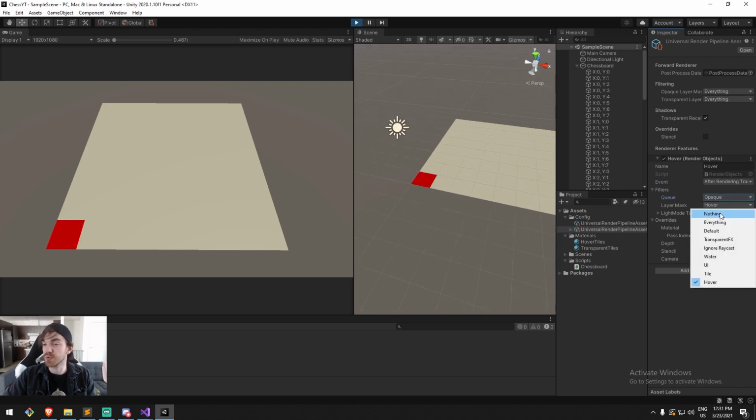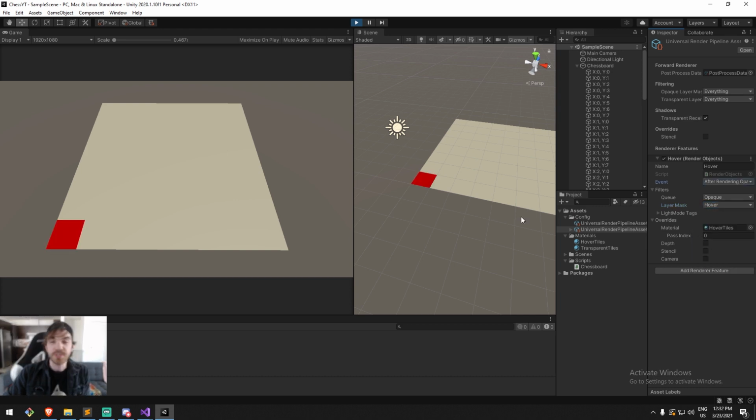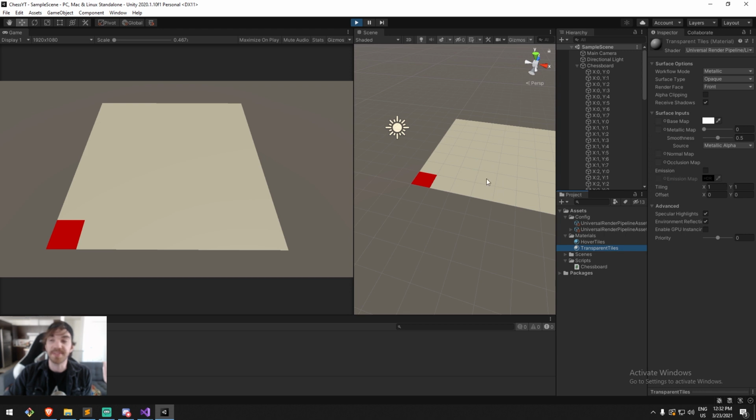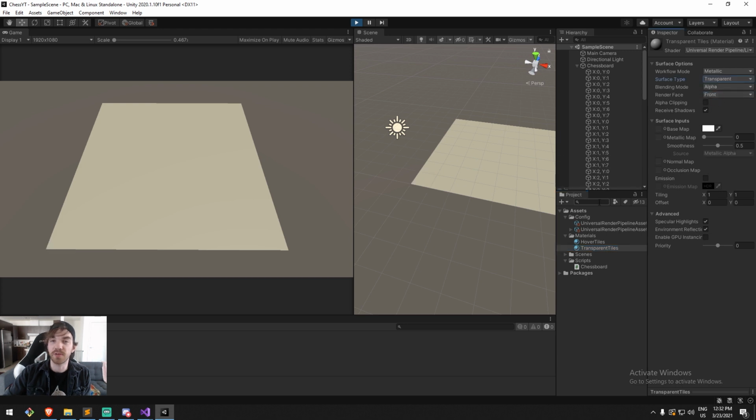Actually, here it is. Okay, all right, so here's my current problem. The material I'm using for the tiles is actually not on the transparent layer. So what was happening earlier is I was on transparent over here, and they're not on the same queue. So I rendered this one first, and then I tried to render the other one using the transparent queue. It did not override.